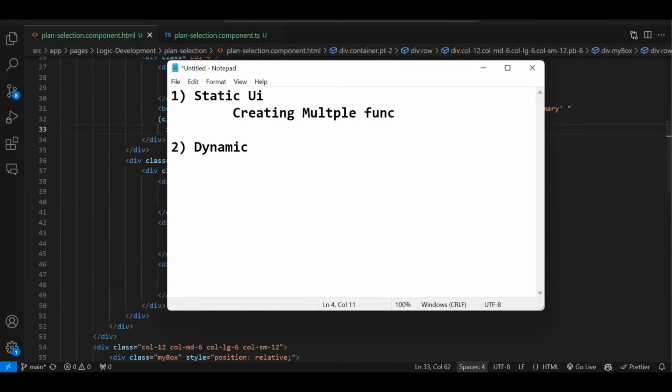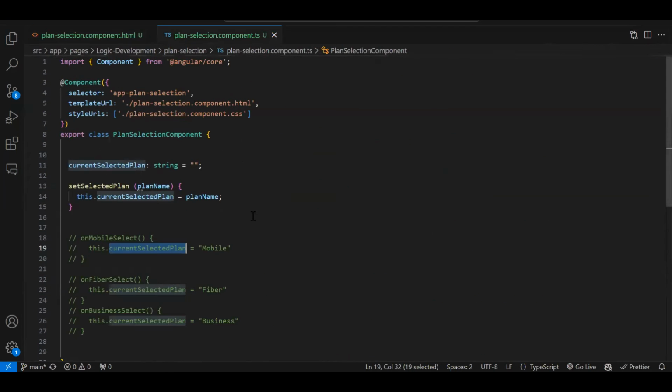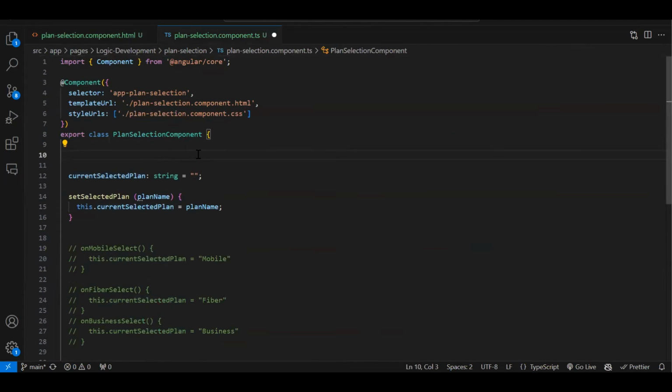So this way was necessary when we know that only three packages are there. Let's say we want to make this also dynamic, sometimes three packages are there, sometimes four, sometimes one package, sometimes two. If we have to make it dynamic, right? So how can we do it? Instead of creating this static UI, we can create an array of plans. So let's say planArray.